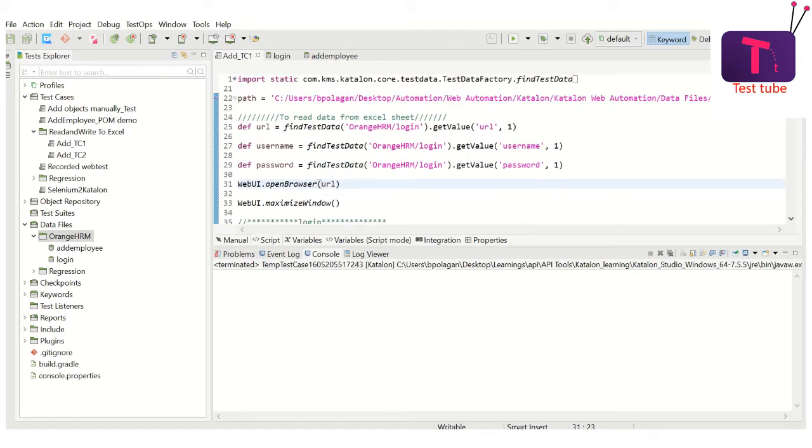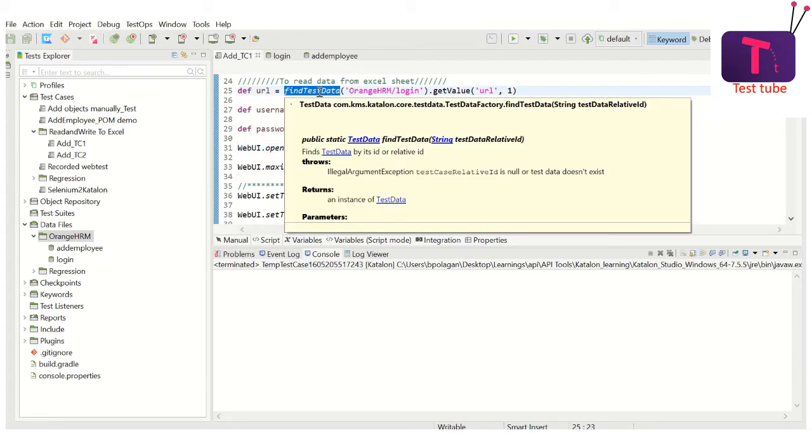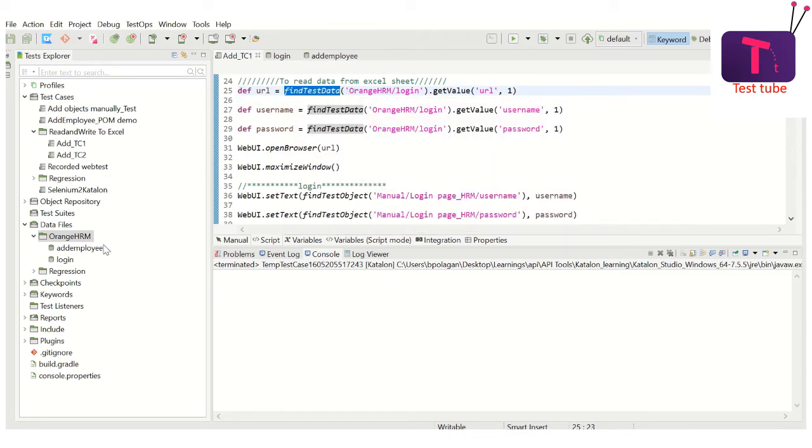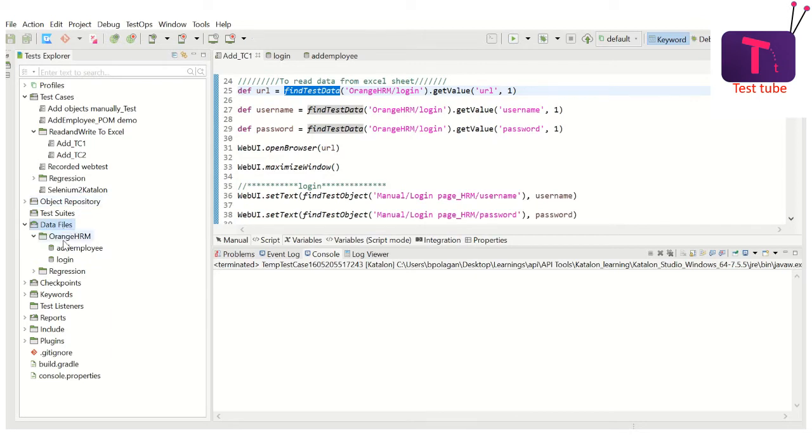So in Katalon we have a default keyword which is find test data, right? If you use this keyword and pass the path as the argument, the path is nothing but the place where the Katalon test data files are stored. So here the path is RNHRM. Under RNHRM it is the login.dat file I'm referring to. If you notice, you don't have to give the entire path. Instead, you can give the path that starts after data files. By default, this particular keyword or method defined in Katalon will understand that it has to look in after the data files folder.